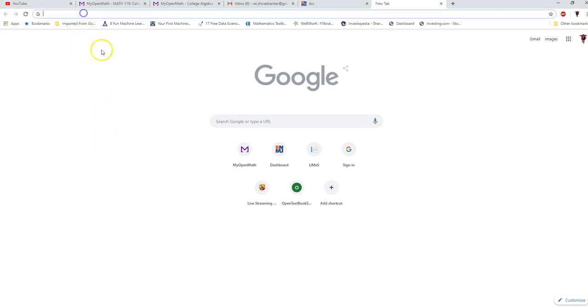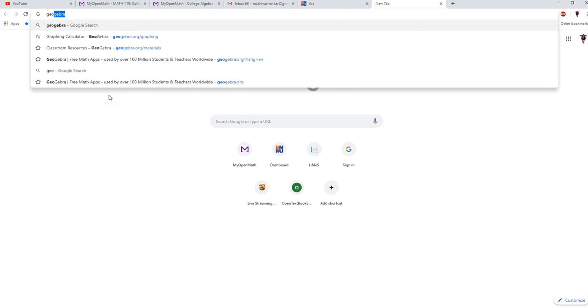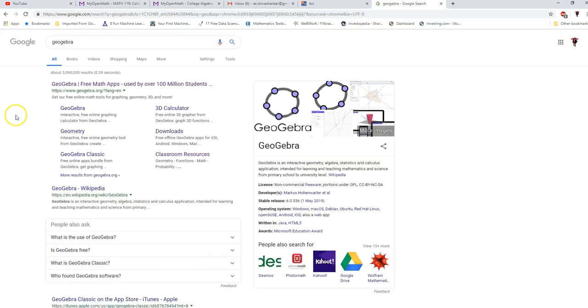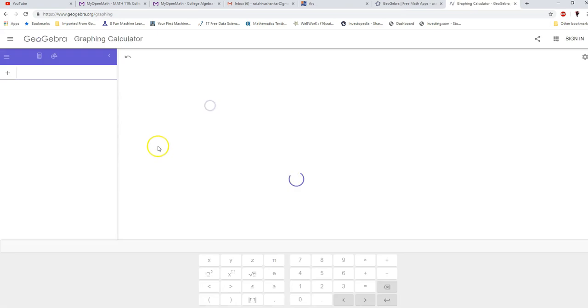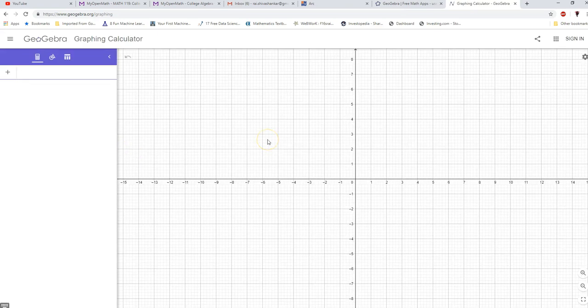So first type GeoGebra in your browser. I prefer to use Google Chrome. Then you can just choose the first option. Then you can see this is our screen, and you can just click on Start Graphing. This is the basic version of how it looks whenever you try to use the GeoGebra graphing calculator online.